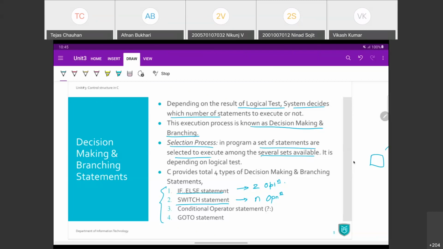Then there is the conditional operator statement. We have already seen question mark colon. It is again a kind of if-else. We have only two options there. Based on a condition, we are going to perform one of those two options. And one is the goto statement. It is an unconditional branch. It does not require any kind of condition. Simply you execute goto and it will jump to that place. So let us have a look at all these options one by one now.